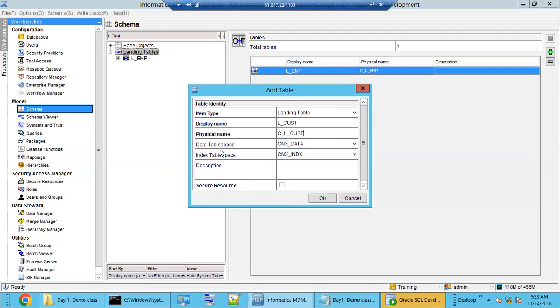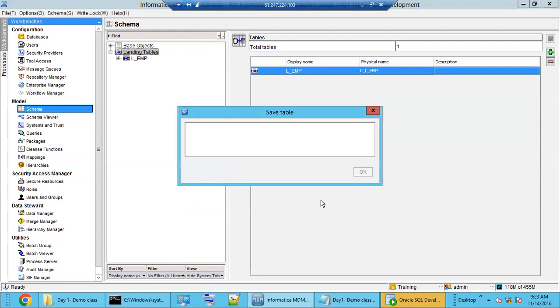What are the data table space and index table space? We create these at the time of installation of the application, so that data related to database objects will be saved in the data table space, and indexes related to the database will be saved in the index table space. This will be a secure setting. Let's click on OK.